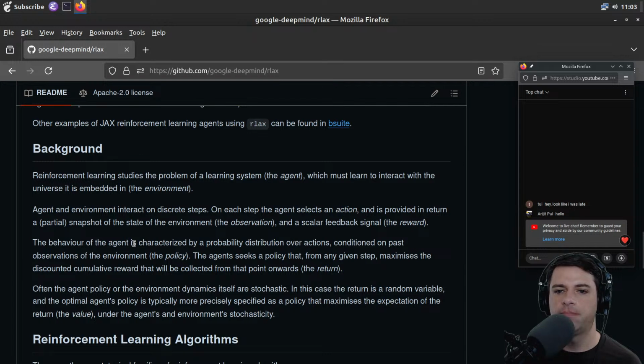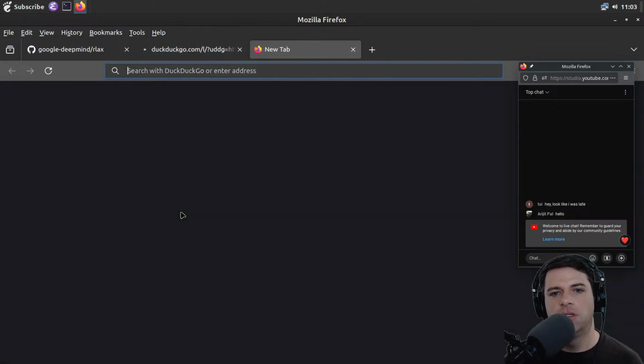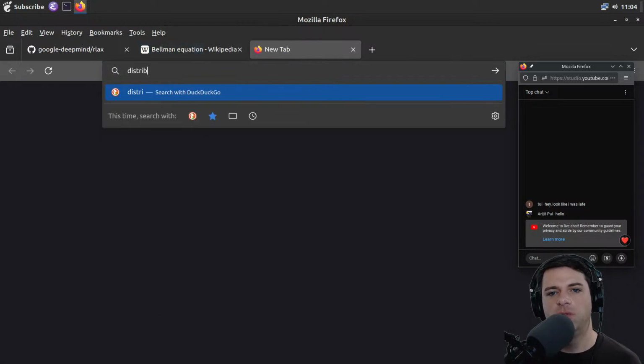Okay. And then we have a description. There's an agent and he learns from the environment, and so on and so forth. So first of all, let's look at the Bellman equations. And what is a distributional value function?